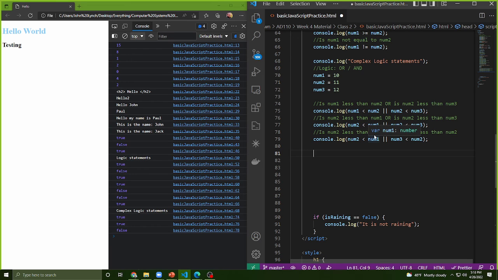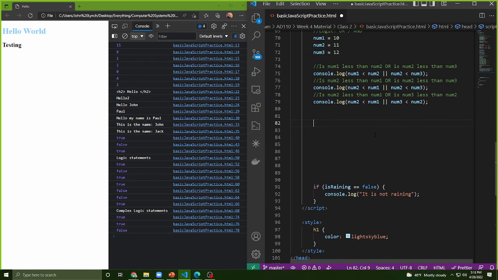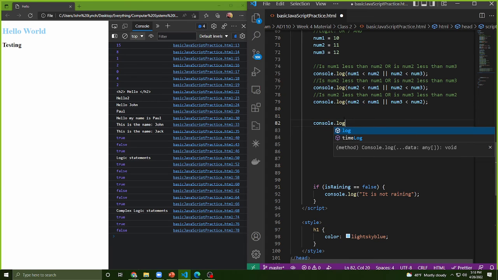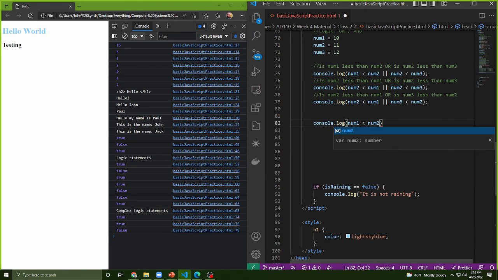And now there is this other one that I want to take a look at. Let's go ahead and say it here. What I'm going to say now is AND, which is a double ampersand. The way that AND works is the opposite of OR. If OR requires at least one statement to be true, AND requires every statement, or every condition, to be true. So I can log something, console.log, num1 is less than num2, and num2 is less than num3.